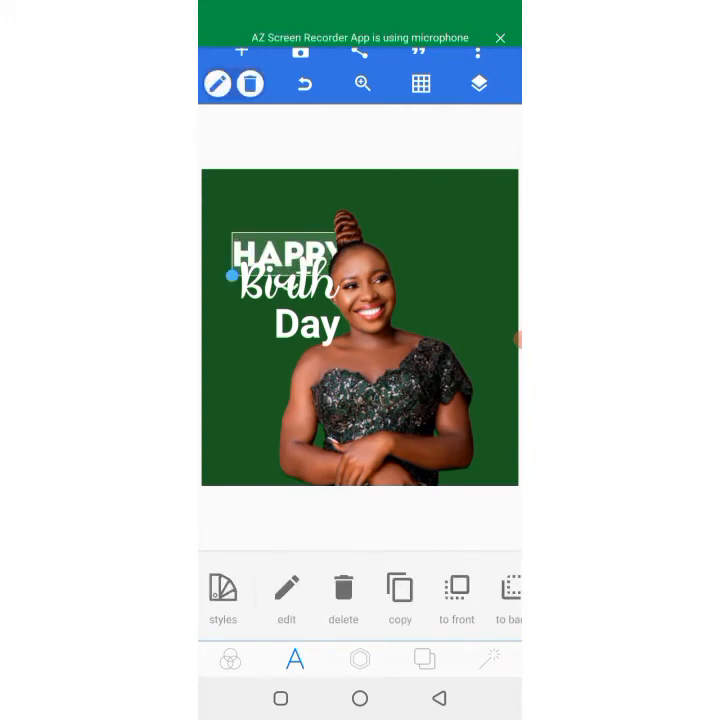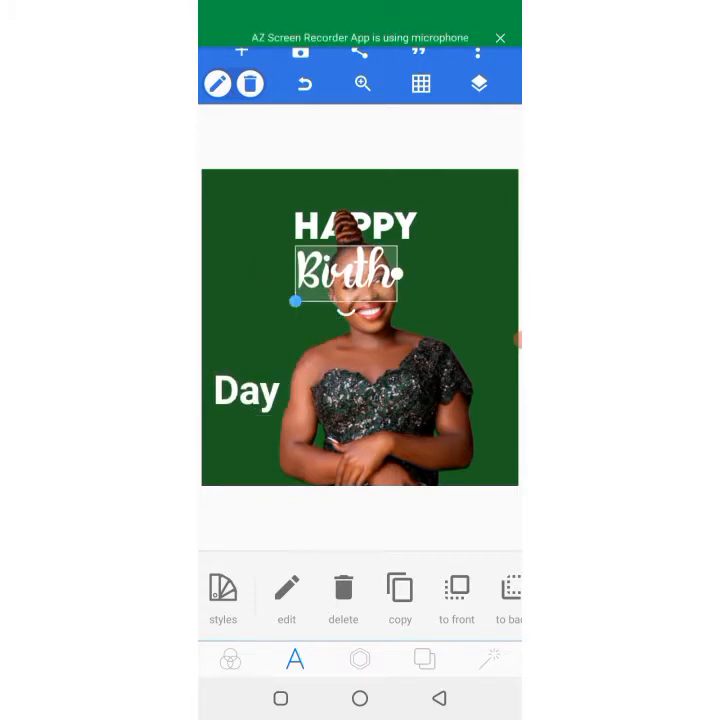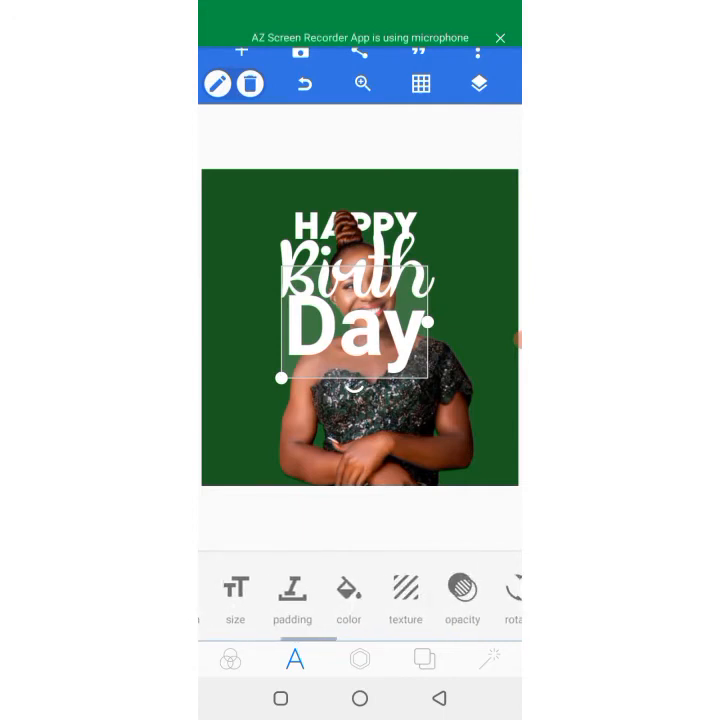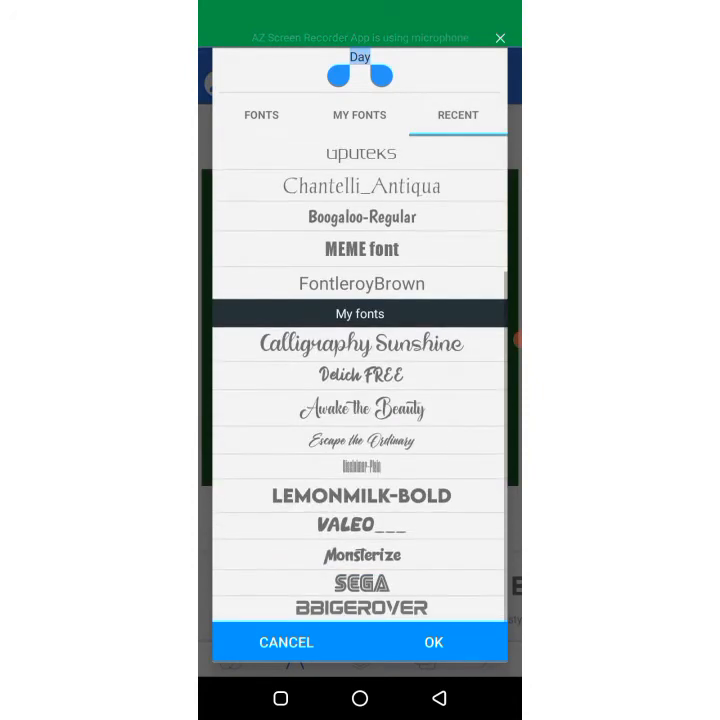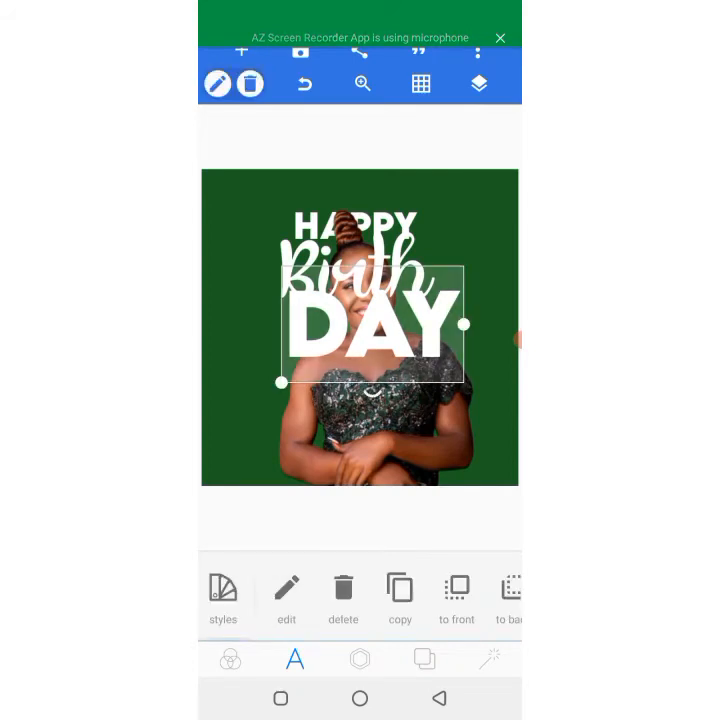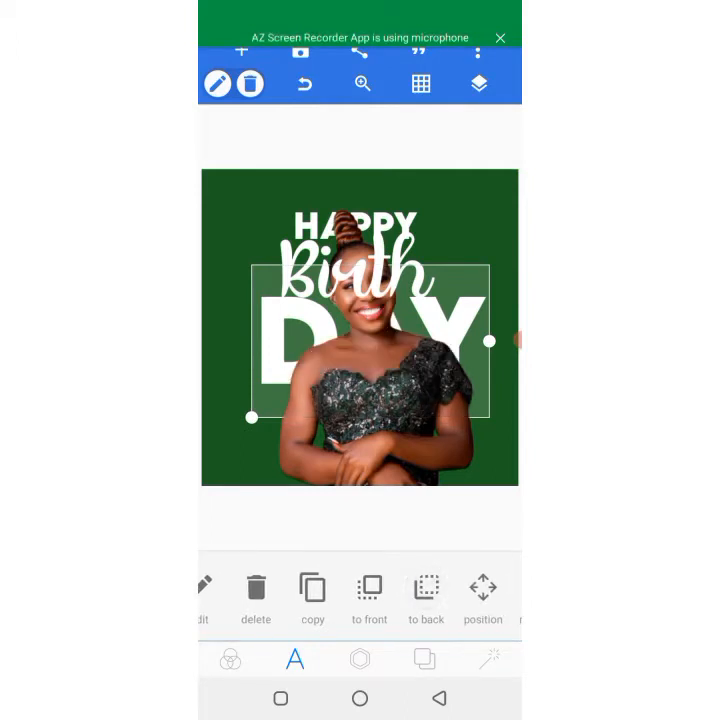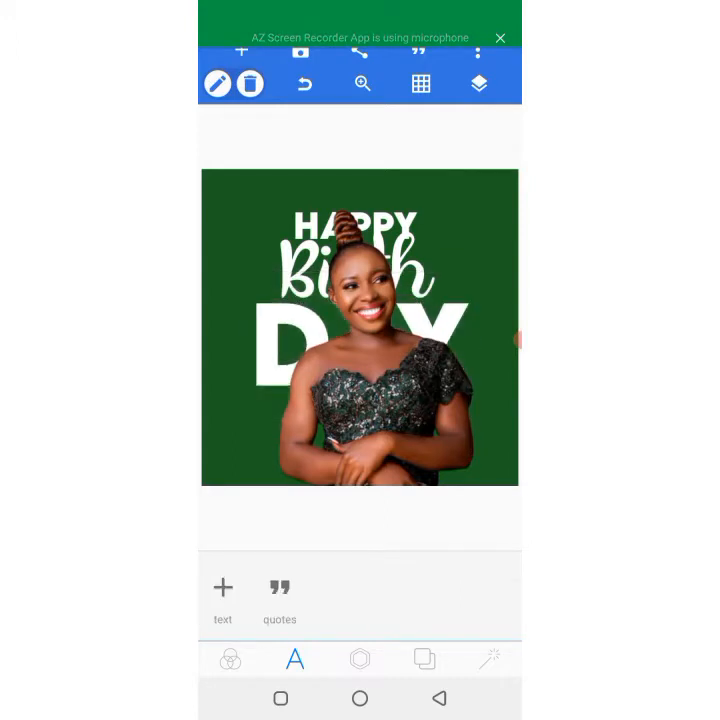Increase the size of this way. Increase the size of this one and this one. Change the font for this. We use Lemon Milk also. Bold. Then send them to the back. Send this one to the back also. This is good.